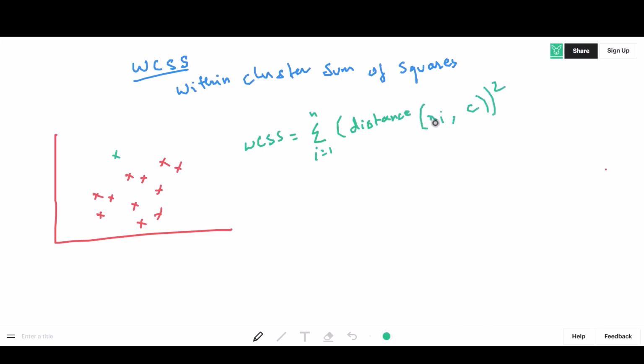Here, first we have to find the distance between the data point xi and the centroid c, and we will be squaring the distance for all the data points that are present in our data set. So first, consider we have only one centroid. Here we will be calculating all the distances between the centroid and the data points using this particular formula. So if we have only one centroid, the value of WCSS will be very high. The value of WCSS will be very high for one centroid.